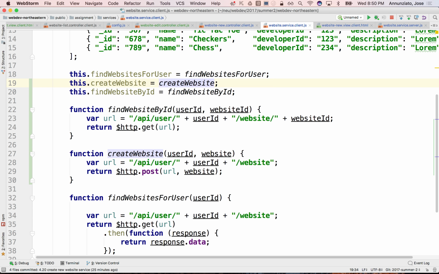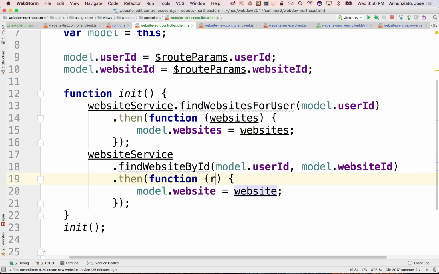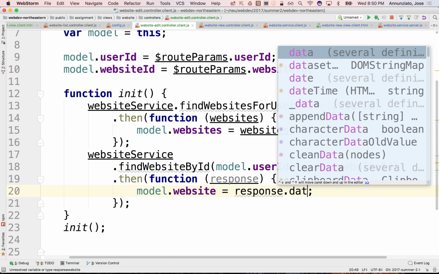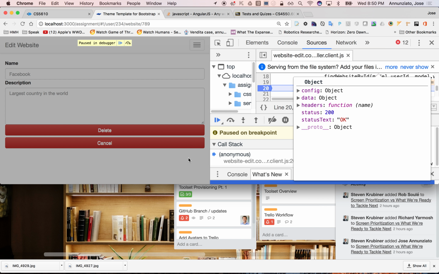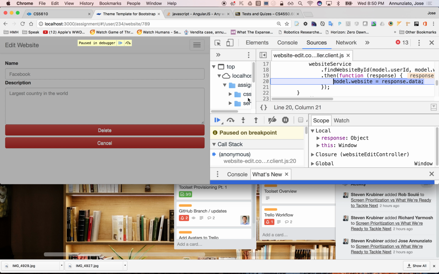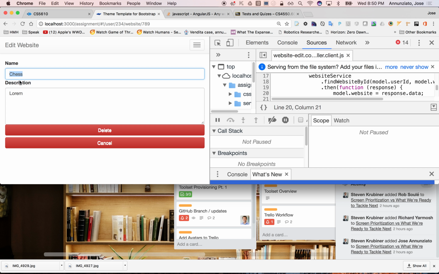Right. So in the controller, this is really the response. Right. And so this is response.data. Right. So let's see. Let's refresh. Continue. There it is. Chess and Lorem. Right. We were able to retrieve that one website. That makes sense? Right? All right. I think I'm going to leave it here.